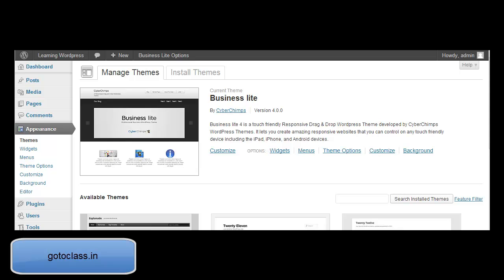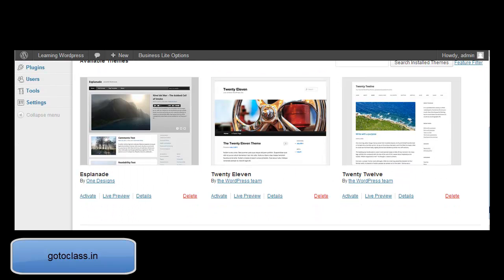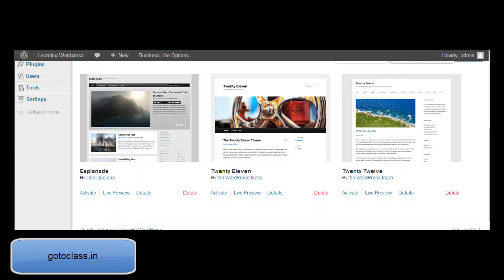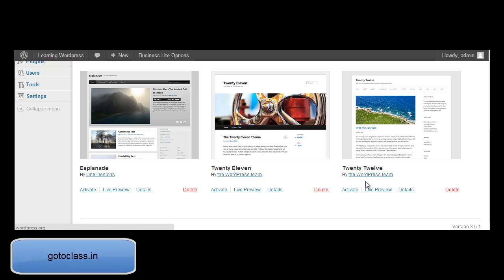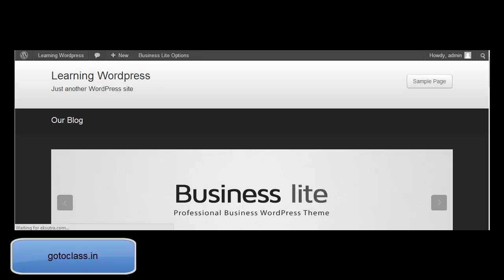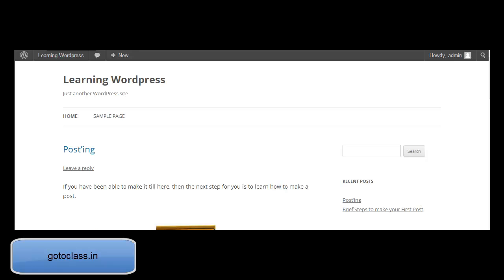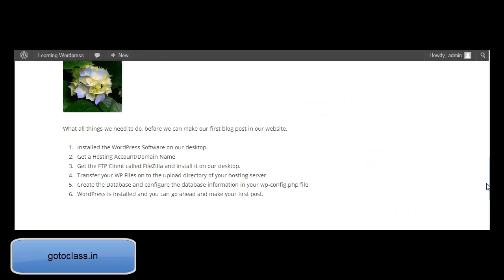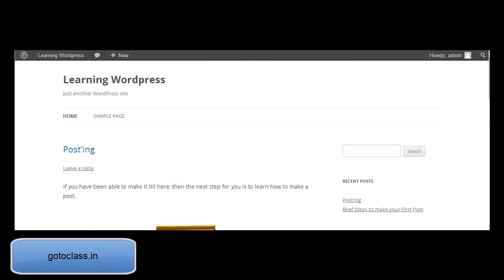Now let us talk a little bit about customizing a theme. So let's go back to the original default theme that we had, which was 2012. Let me go back and activate it. When I activate it, my website is going to look the way it was when I had first configured it, right? And it's a very simple website, like I said, with not much happening here.